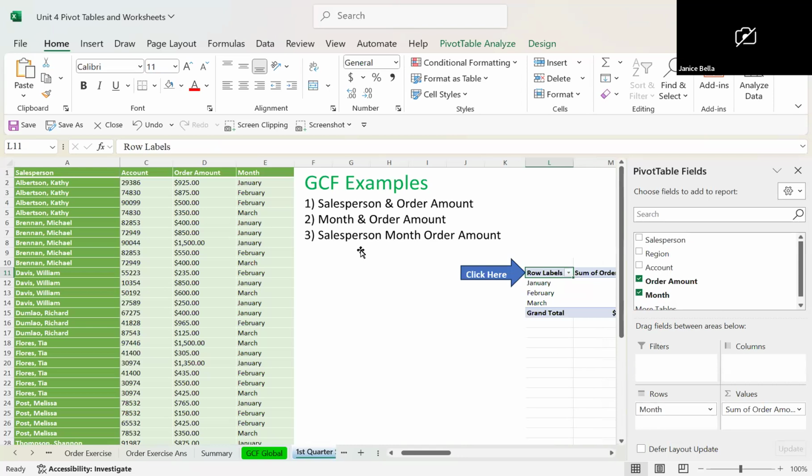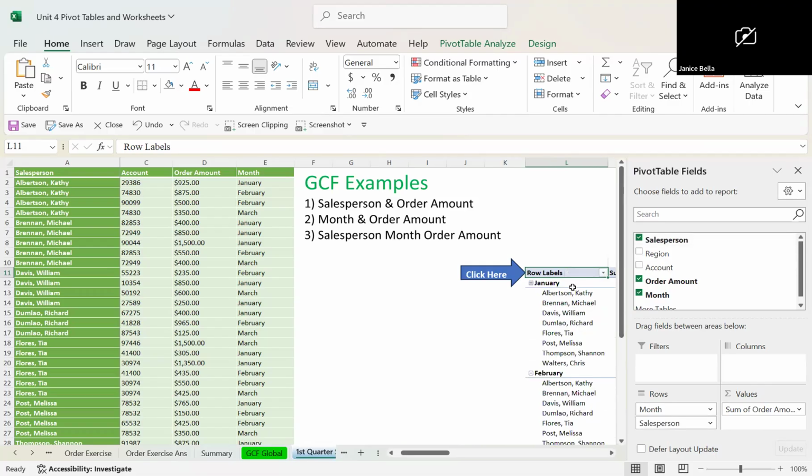Now we want salesperson, month, and order amount. So all we're going to do is add salesperson. Now we have the month, the salesperson, and the order amount. Just with a few point and clicks.